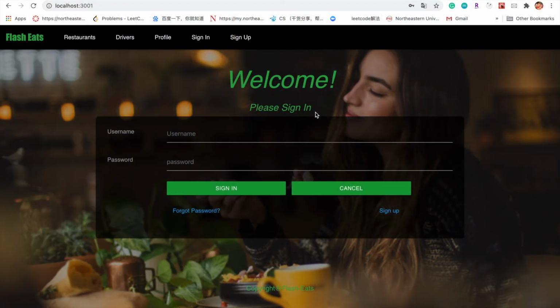Hello everyone, so here is the website of our group project, Flash-Eats. And you can see on the top of our website, here is the navbar with black background, and there are 5 buttons for different roles. The restaurants button is for users to search for restaurants in a specific area and place an order. And the driver's button is for the driver to sign in as a driver to take an order that the user has already made.